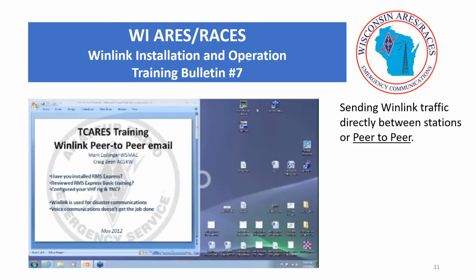WinLink email is a major component in disaster communications. We all need to know how to use it and develop our own capability to support it in an emergency. The agencies that we serve prefer to use email whenever possible. Our job is to get the message through, and voice communications does not get the job done.